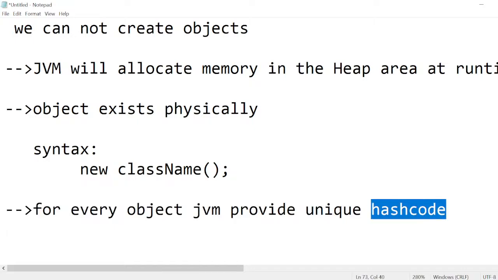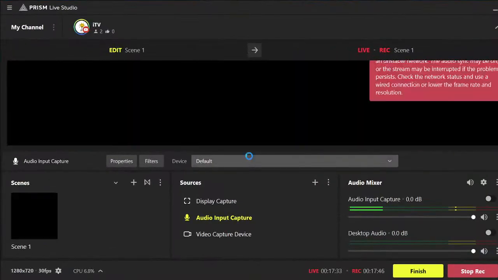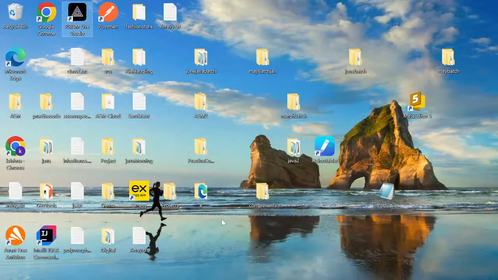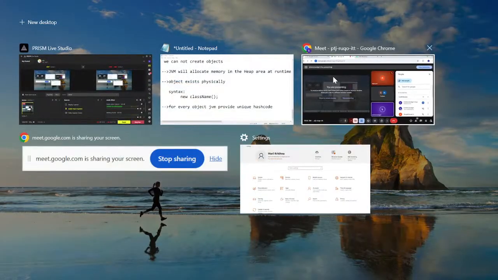If you want to know the unique hash code of every object, then there is a hashCode method that is coming from the Object class. I can show you practically. Now where would I go, here I will show you.